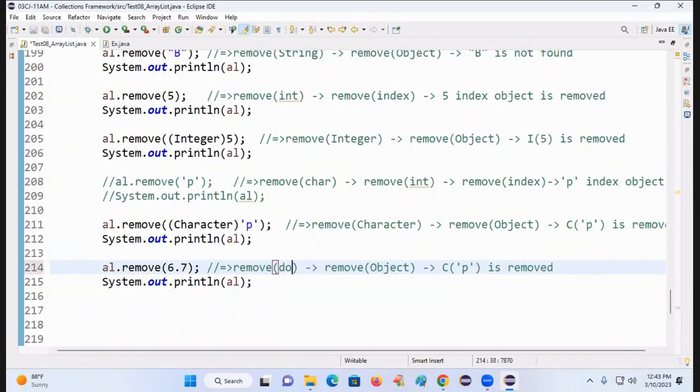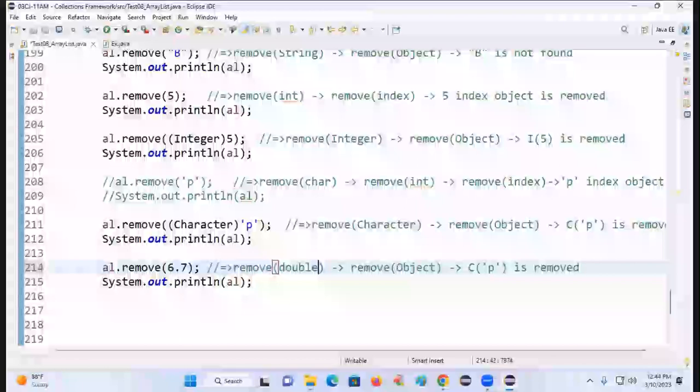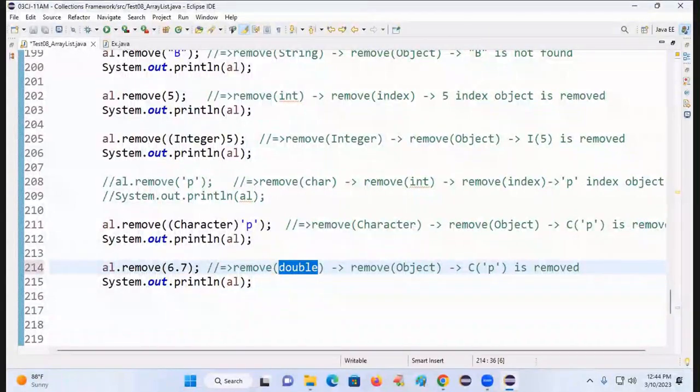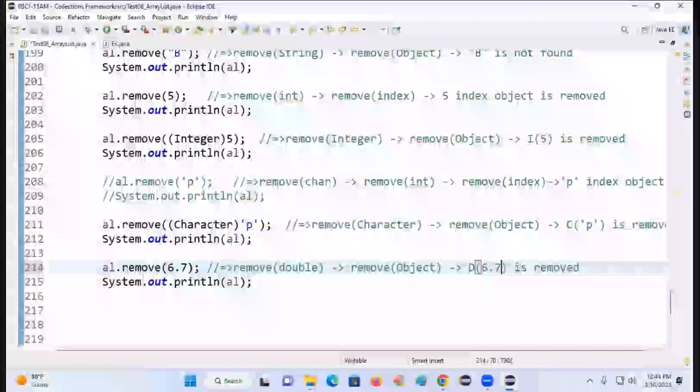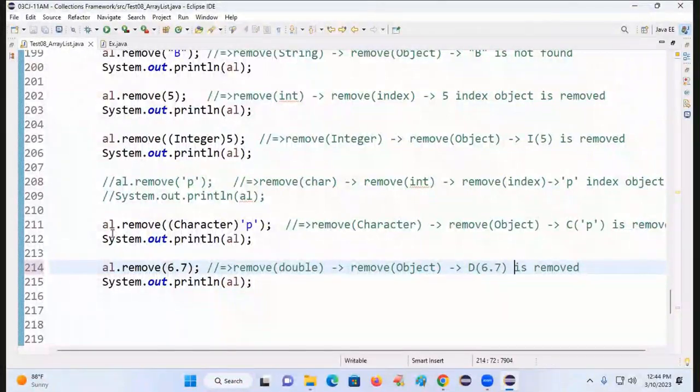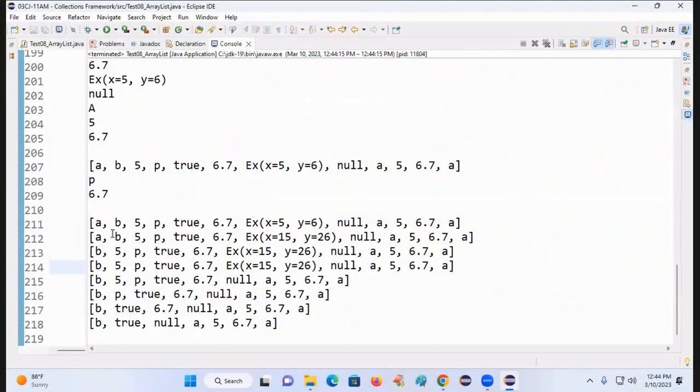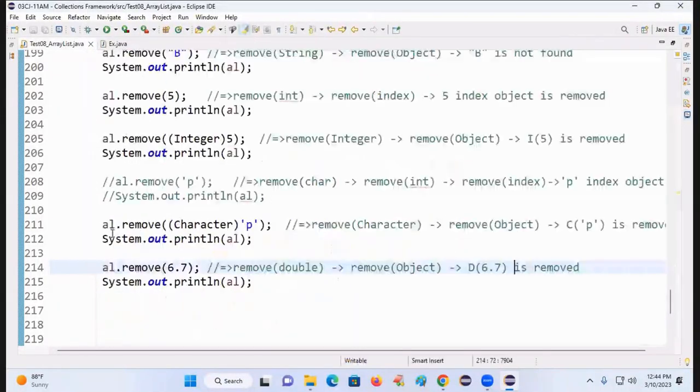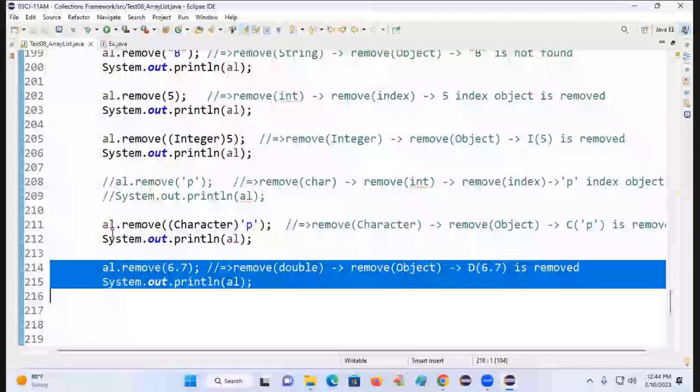6.7, what type? Double. How many remove methods are there? Remove of int, remove of object. Is this double matching to int? No. Then what is remaining? Object. Remove of object. Then what is removed? Double of 6.7 is removed. 6.7 removed or not? At least now answer properly.